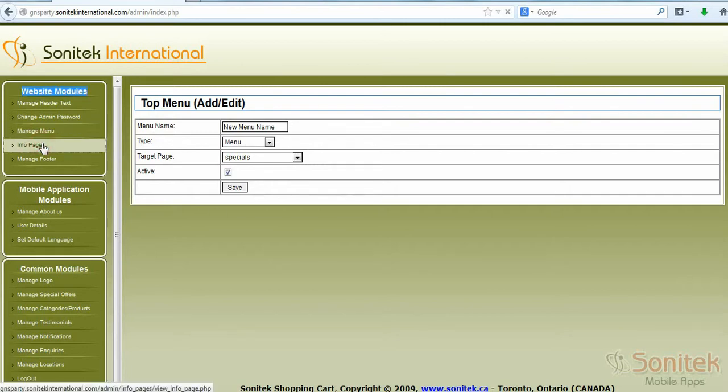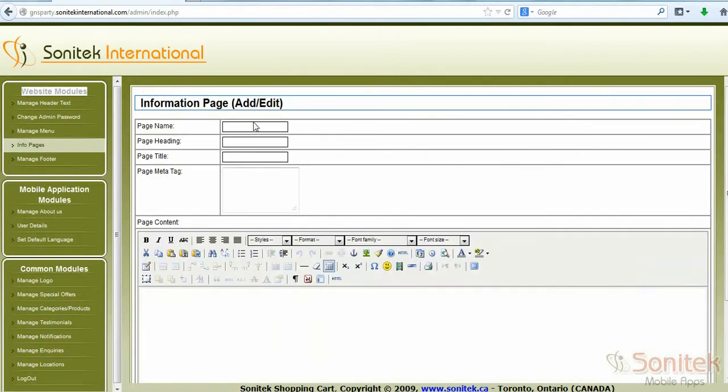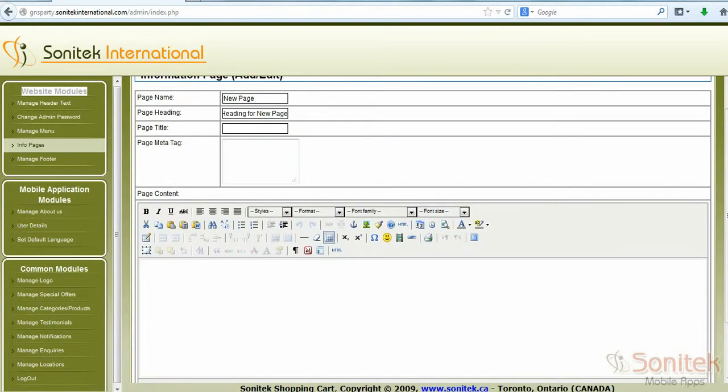Next is information pages, the info pages. These are all the list of pages that are active on your website. We'll start off with adding a new page as an example. When you click add new page, it prompts you for the name of the page. Let's say new page. You can put a heading here, same as with title and meta tags. You can keep it blank, or you can fill it in, it's optional.